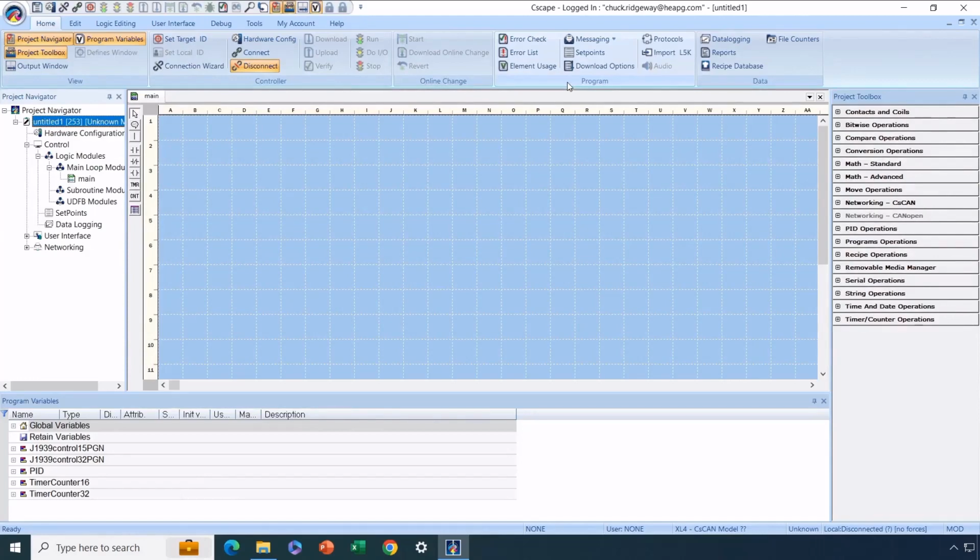Here's our program section of the toolbar, which is where you find, normally, a lot of these on the program pull down menu, for things like adjusting your messaging. That's configuring emails and MQTT and those sorts of things. Taking a look at your element usage, setting your download options, building your set point table. All those are accessible from here. And then we have another section we call data, which is where you can configure things like data logging, which is a really key feature.